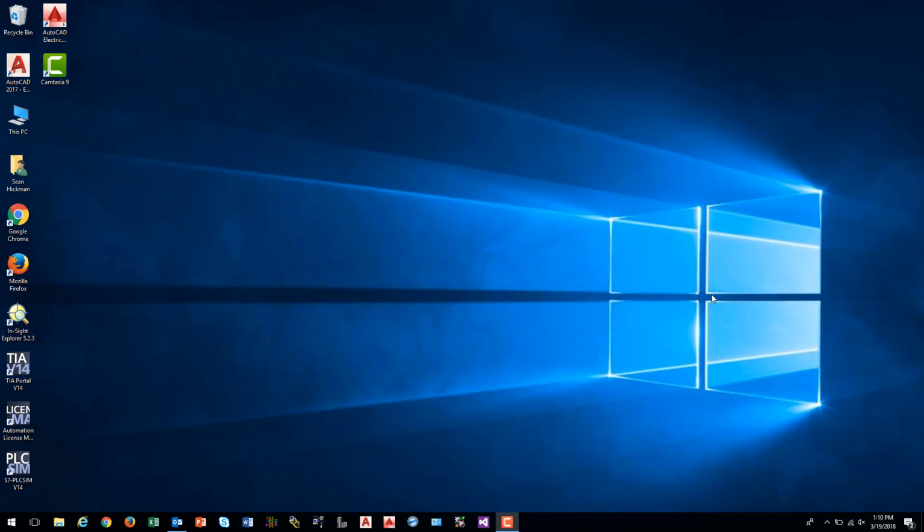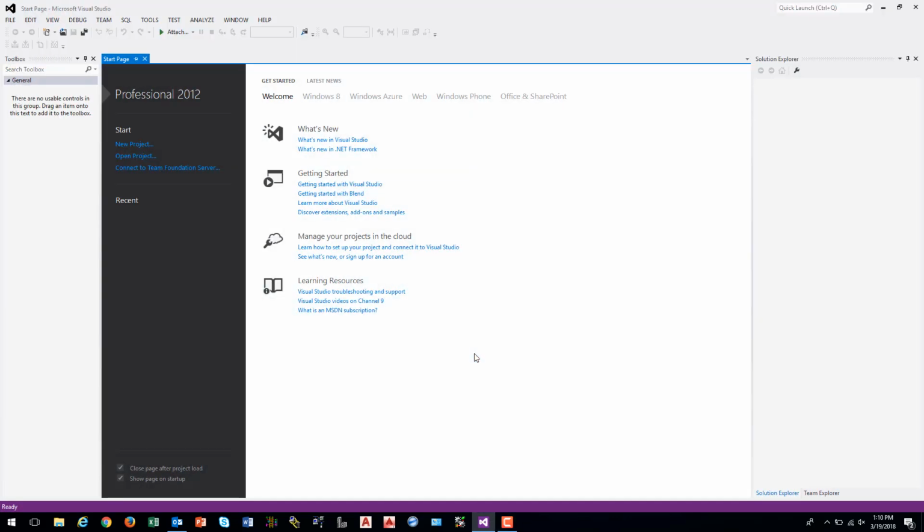Okay, we're going to take a little bit of a look here at Visual Basic. Visual Basic is going to be under this icon here called Visual Studio, which will be on your desktop, but it's on my taskbar. So I'm going to go ahead and start that. Mine comes up pretty fast.